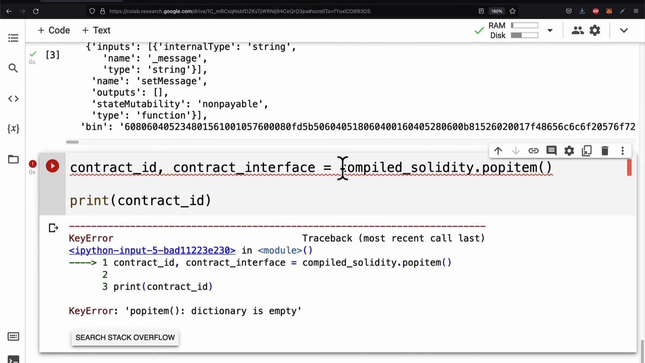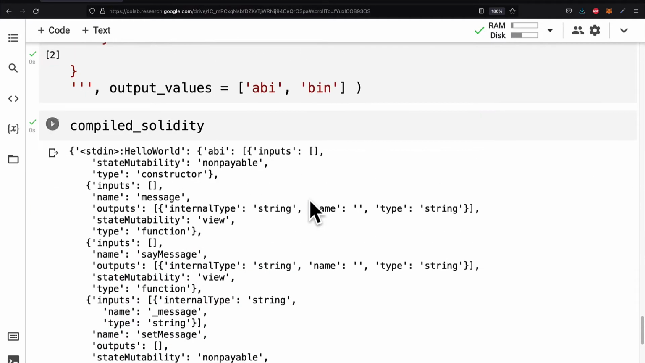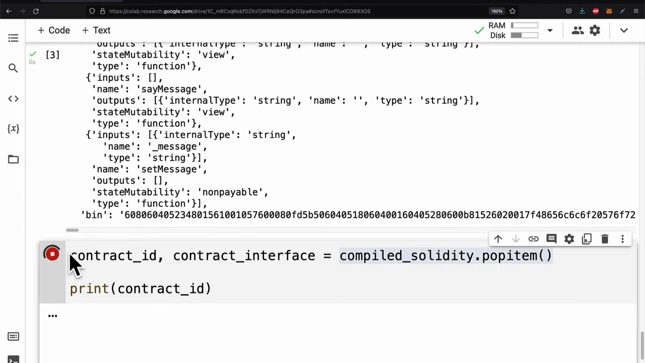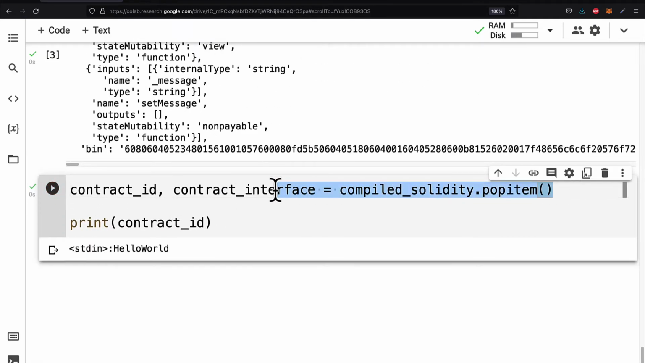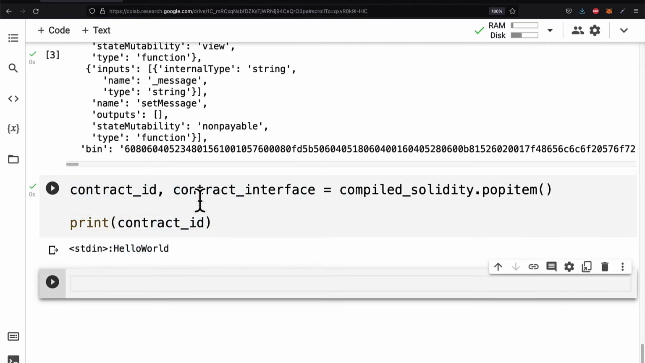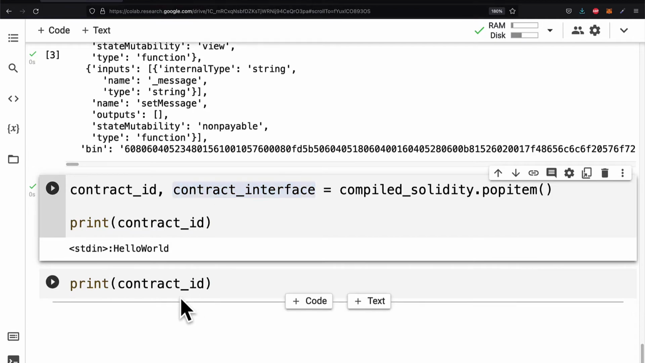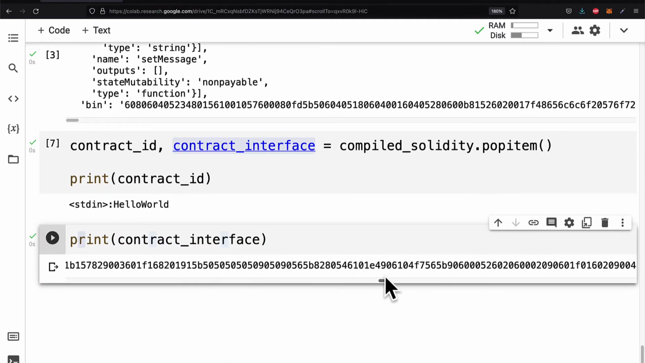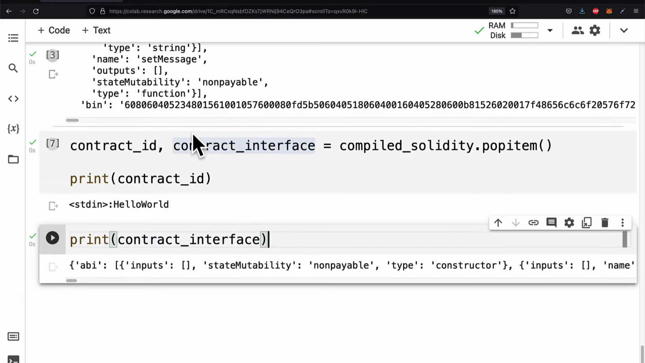Okay, so we just have to make sure that pop item isn't empty, so it will be empty if you try to pop twice. So just run the code cells again. Okay, now you can actually pop. You can't pop twice. Okay, so now we can print the contract ID, which is Hello World, and we can print out the contract interface, which is that ABI and that bin. Okay, so two properties that we can get from the compiled Solidity.